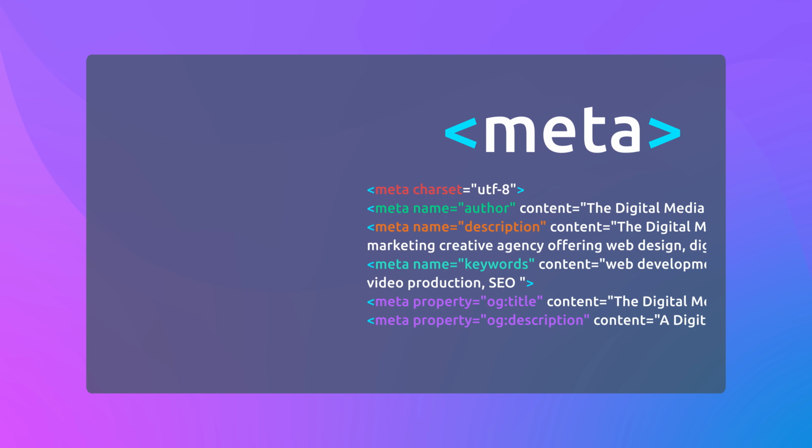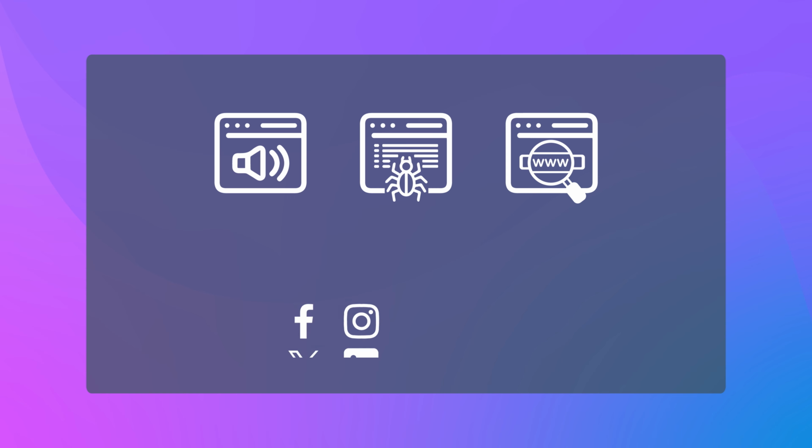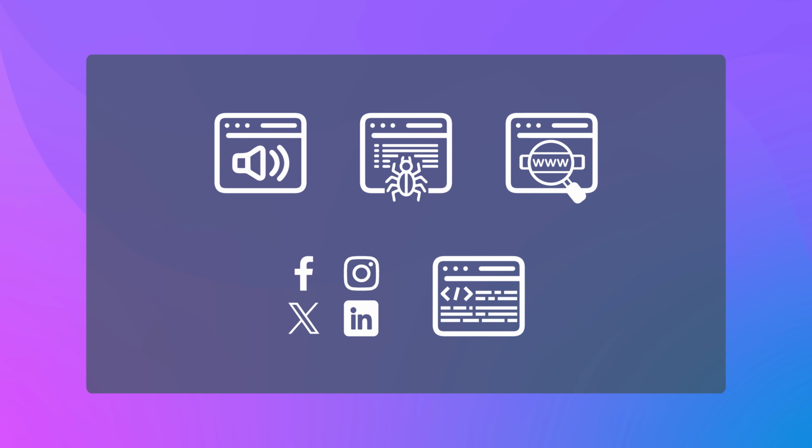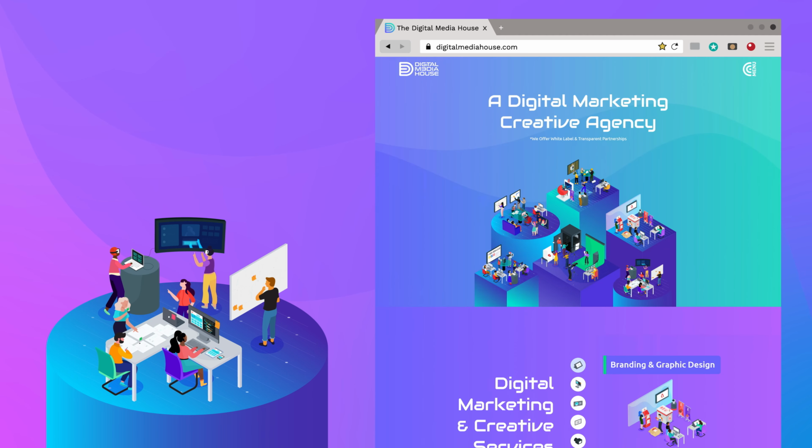Various software and applications such as screen readers, web crawlers, search engines, social media platforms, and web developer tools use the information in the head element to better interpret, categorize, and improve usability and user experience for a web page.